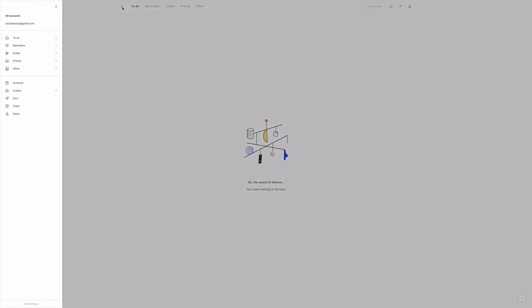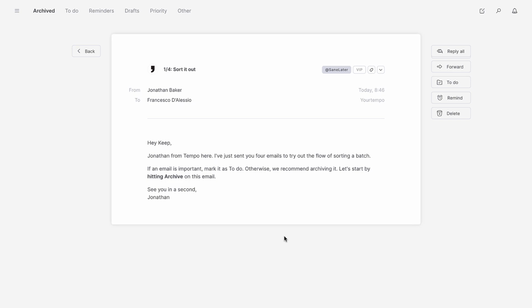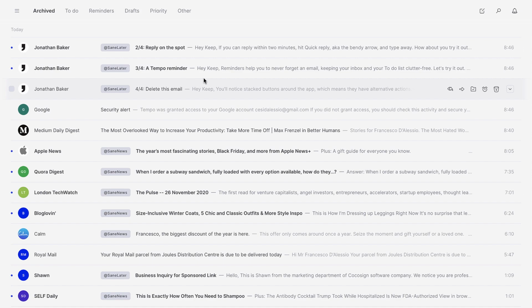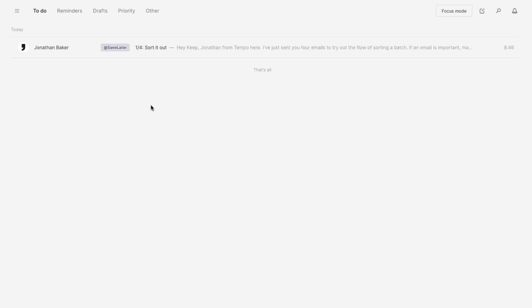Inside of your email, if you find something you want to do, you can actually flag it as a to do. So if I went and found an email, in this case I'll go to archived, and as you can see, this is the email that I want to add to my to do. All I have to do is press to do up here, go back over to to do, and you can see it's landed here ready for me to get things done.